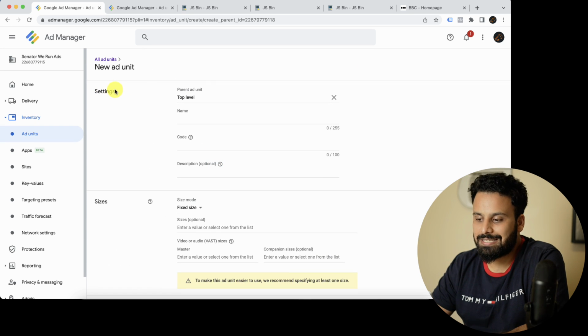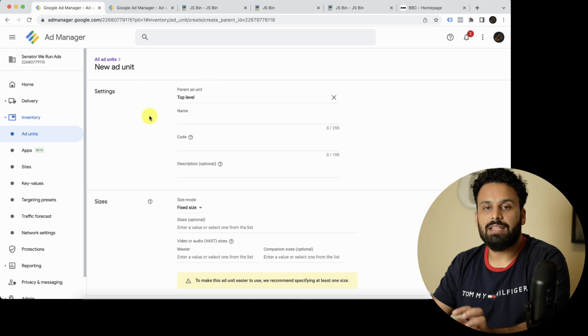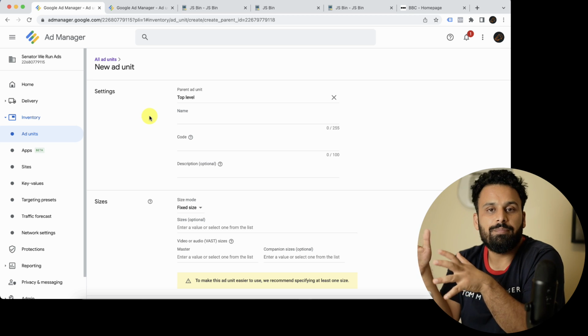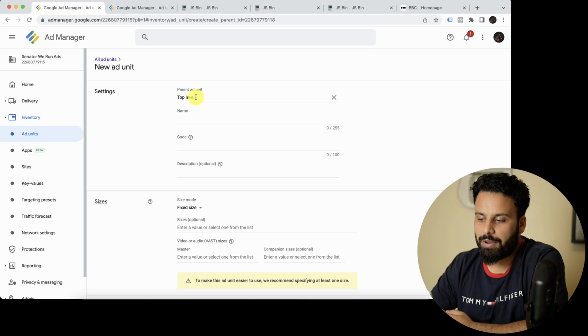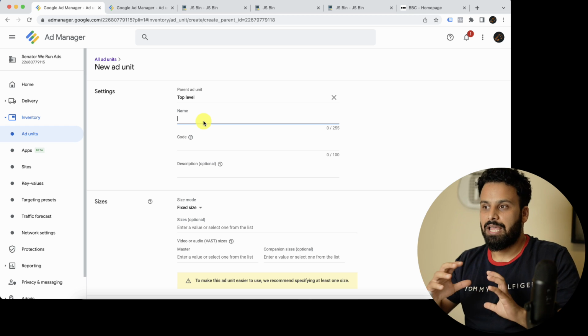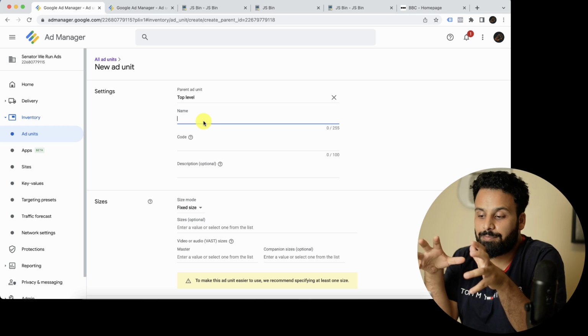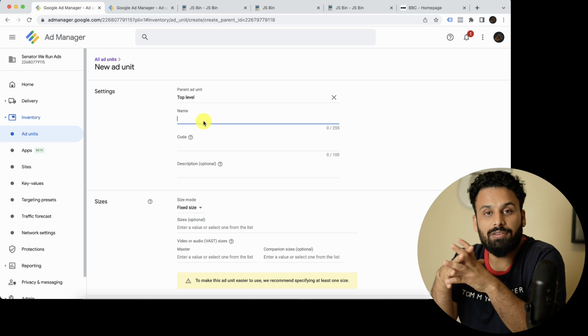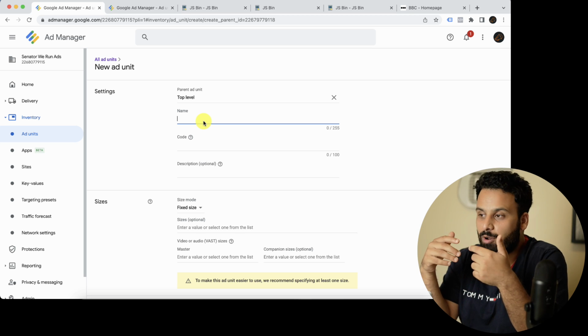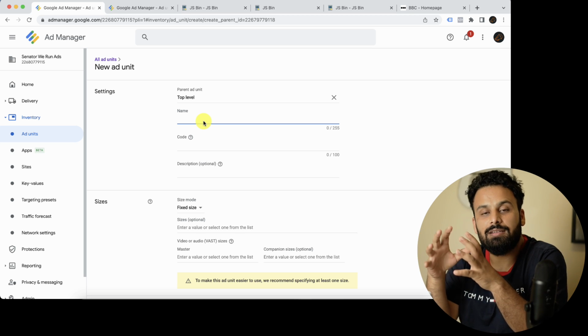Now, the first one is settings. The first one within settings is the parent ad unit. Within ad units there is something called a hierarchy, which I will explain in a bit. But for now, we will select top level as the parent ad unit. The second one is the name. Obviously, the name does not change any configuration within the ad unit, but it's about you remembering. When you create a Google Ad Manager setup from scratch and start working on a website, you have to follow a certain syntax, because if your website is huge, you will have to remember from the name of the ad unit. You should understand what this name signifies.